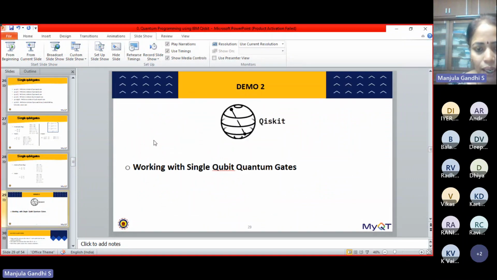So that is the S gate, and now I'm moving back to the demo of single qubit quantum gates. So I'm just going back, stopping.